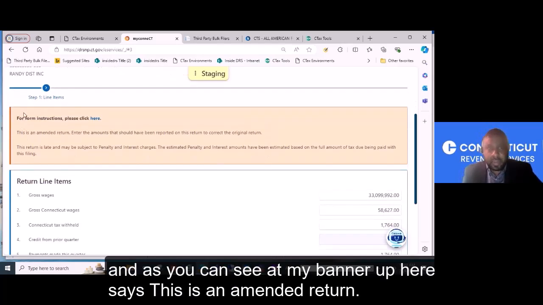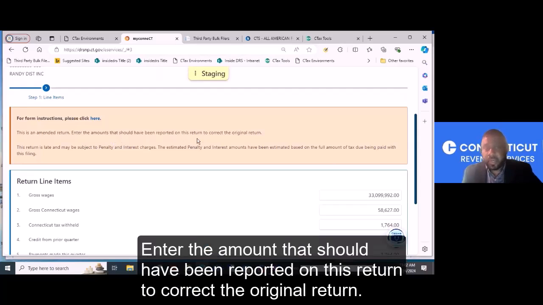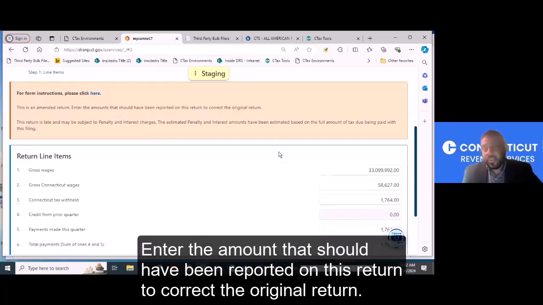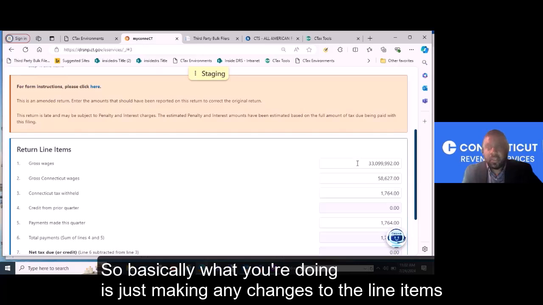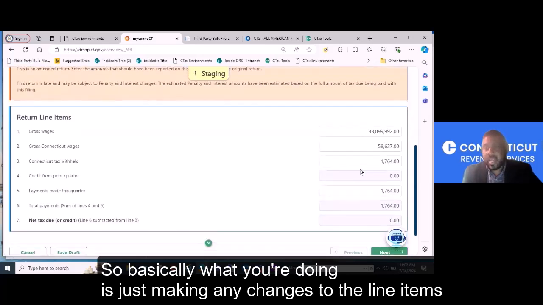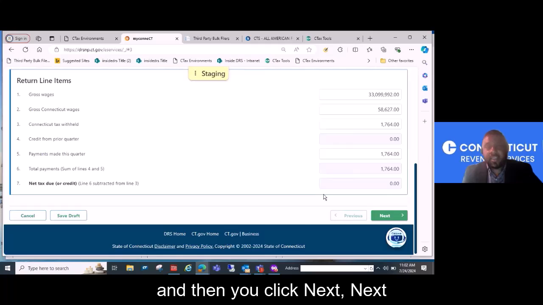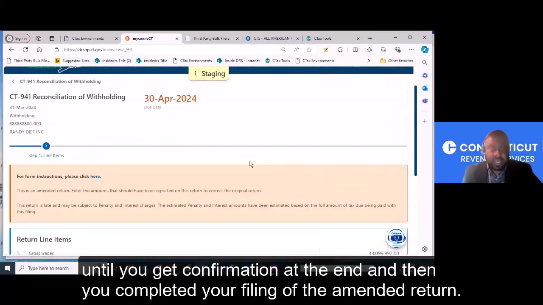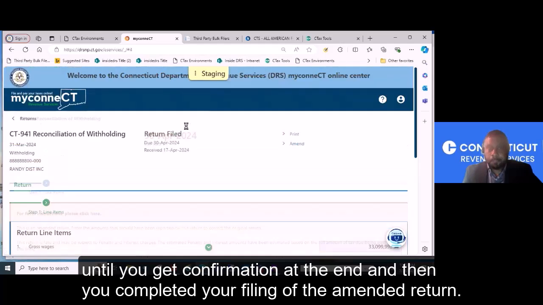And as you can see, my banner up here says, this is an amended return, enter the amount that should have been reported on this return to correct the original return. So basically what you're doing is just making any changes to the line items, and then you click next, next, until you get a confirmation at the end, and then you've completed your filing of the amended return.